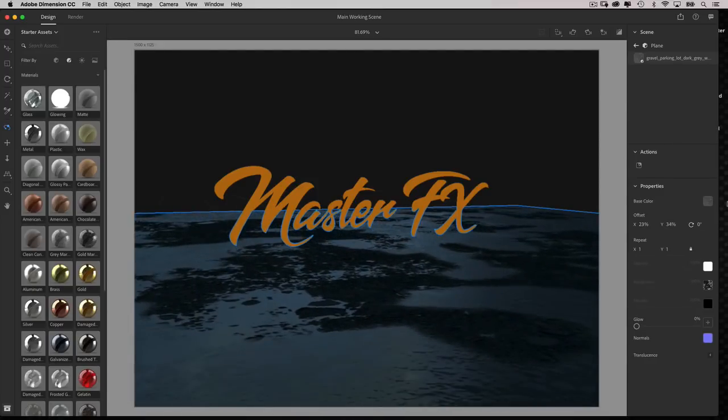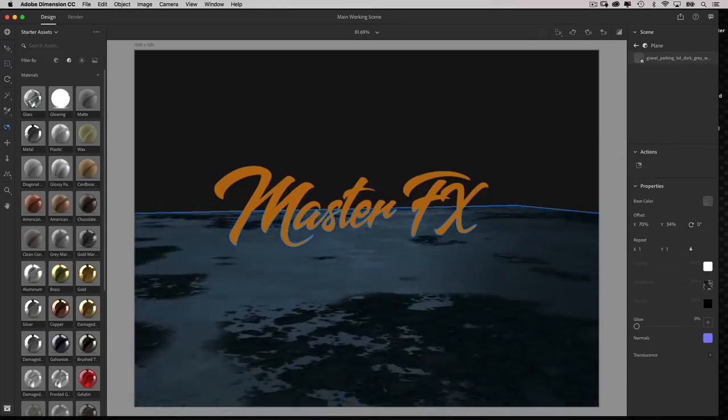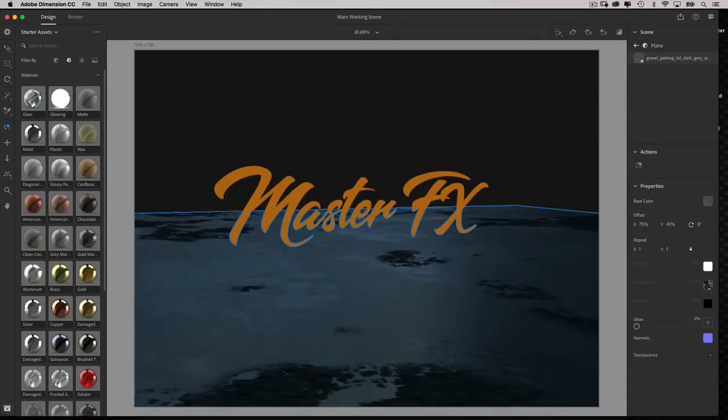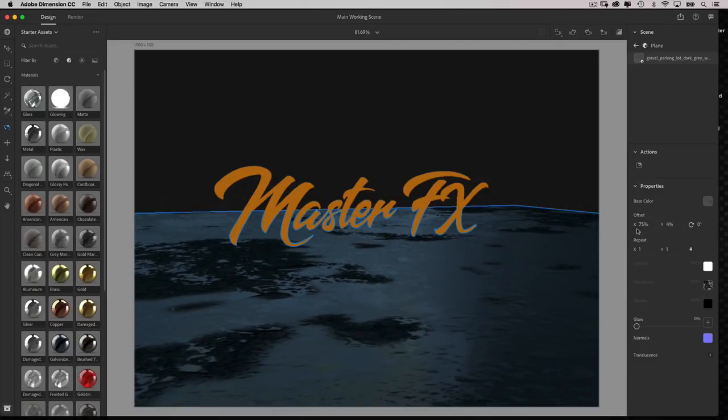So let's just dial this back a little. Now notice I'm using the scrubby slider here as I'm moving these textures around. Let's just move that back there. There we go.